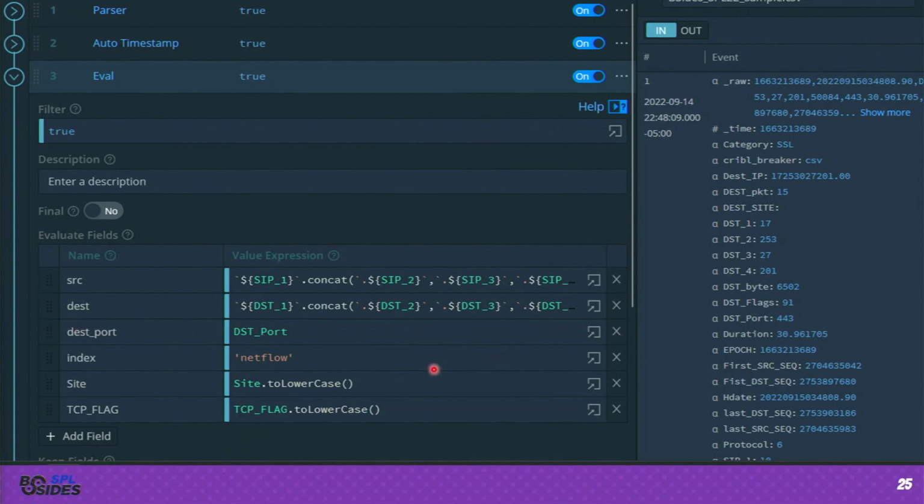Destination port, index, site lowercase, TCP flag lowercase. These are just extra functions to show you some other value expressions you can use in a simple eval. So making everything lowercase, doing this index field as a static field, and then this does DST port becomes this DST port. So just keep in mind, this is just me showing some more functions. This isn't exactly what we did, but this is kind of what we did.